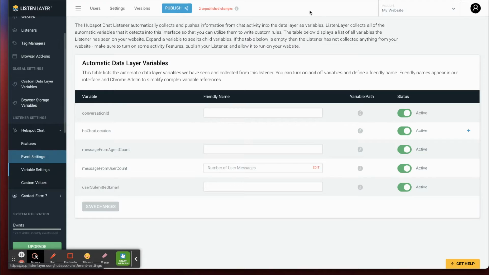So in the past, we've run some chat tests in this account. And so we already have variable data appearing. And what we'll notice is that when data layer activity occurs, oftentimes we see this variable called message from user count. And I've actually renamed this number of user messages just to make it a little bit easier to identify. And that's how I was able to find it in my custom value rule.